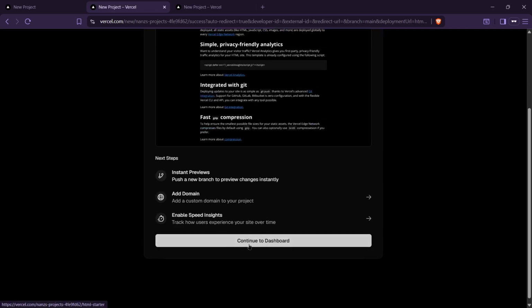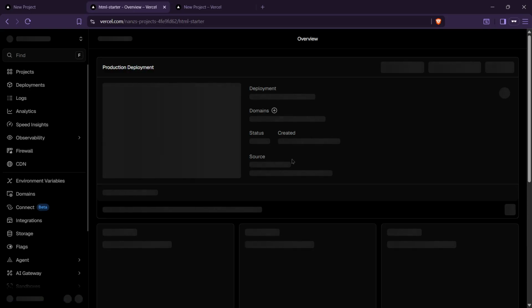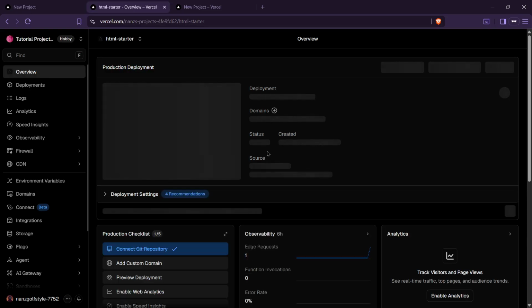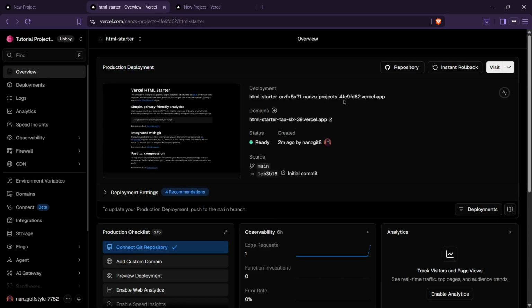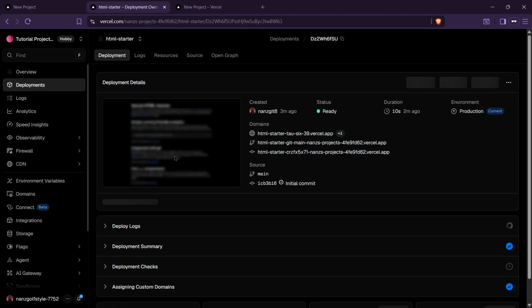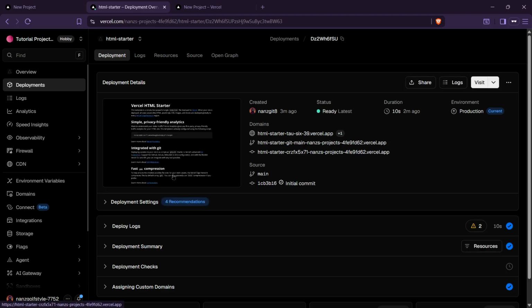No manual trigger needed. If you want a custom domain instead of the vercel.app URL, go to Project Settings, then Domains, and add your own domain there. Your deployment URL is always available on the project dashboard. That's how to deploy your HTML CSS project on Vercel.